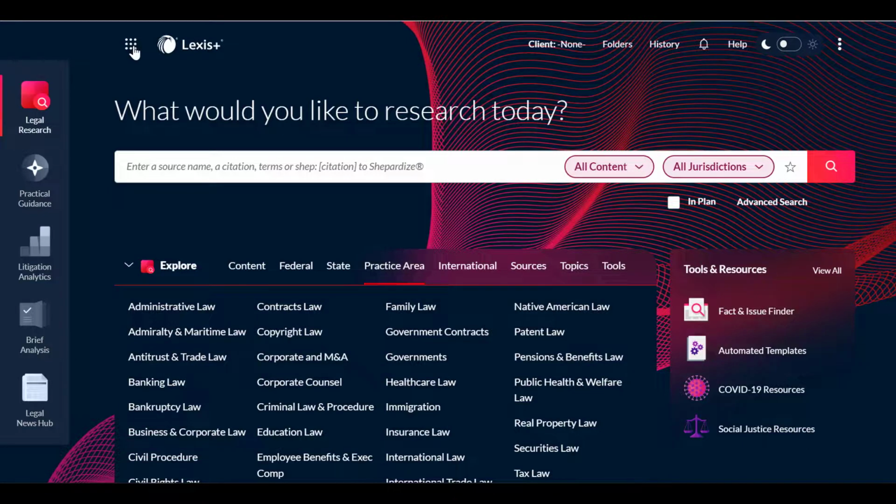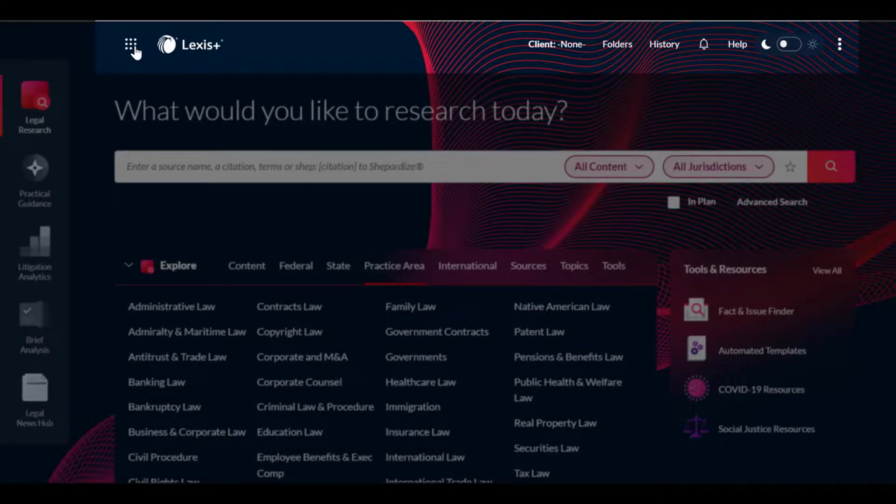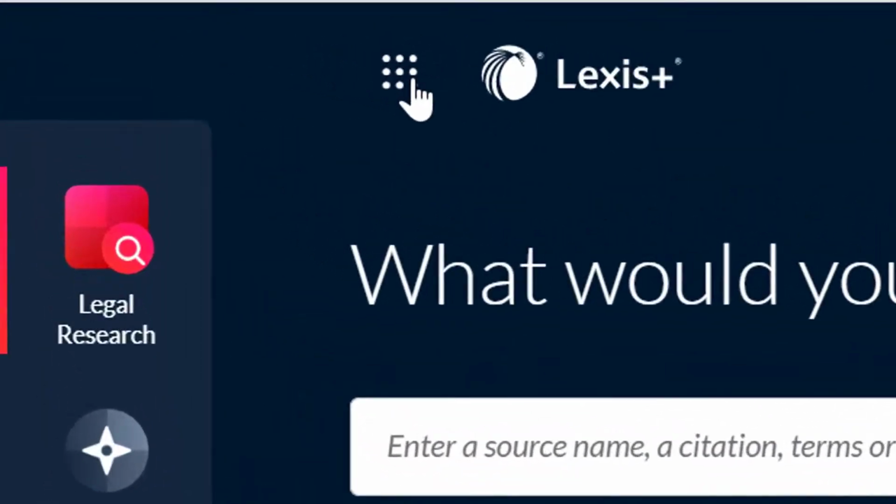As you can see, I've signed on to the Lexis research system. I want to begin by going over the basics of navigating the Lexis system and getting started with your research. We're going to start by looking at the bar along the top of the screen. In the far left-hand corner, you will see 9 dots, which we call the product switcher.